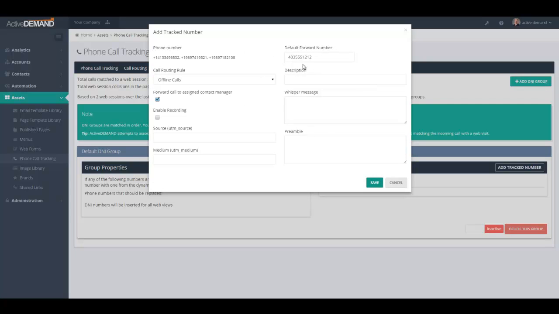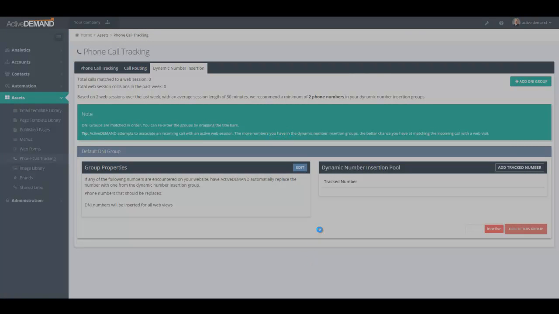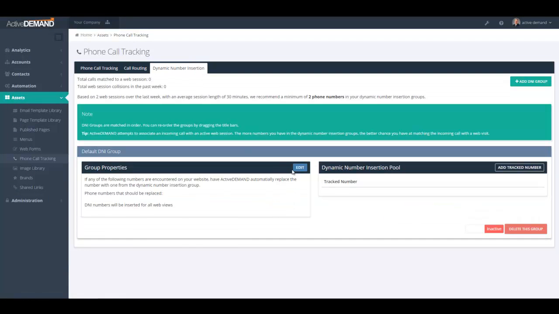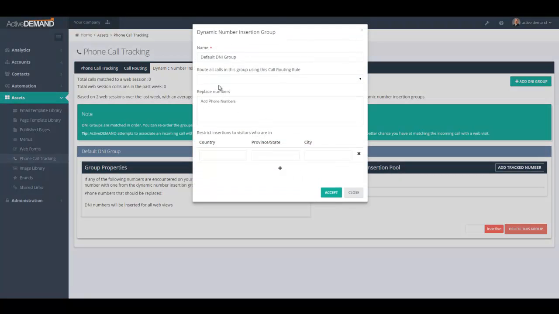These are the default routing rules for all of these numbers. We don't have to set a calling rule for these numbers, but we can go ahead and save them, because really for the dynamic number insertion we can set up calling rules for the pool. Now if I go to the pool here and edit the pool, I can create a dynamic number forwarding, using one of these forwarding rules for the dynamic number insertion, and I type the numbers that are on the website today that will be replaced. So the set of numbers typed in here, if they appear on your website, will be replaced with one of the numbers in the dynamic number insertion pool.